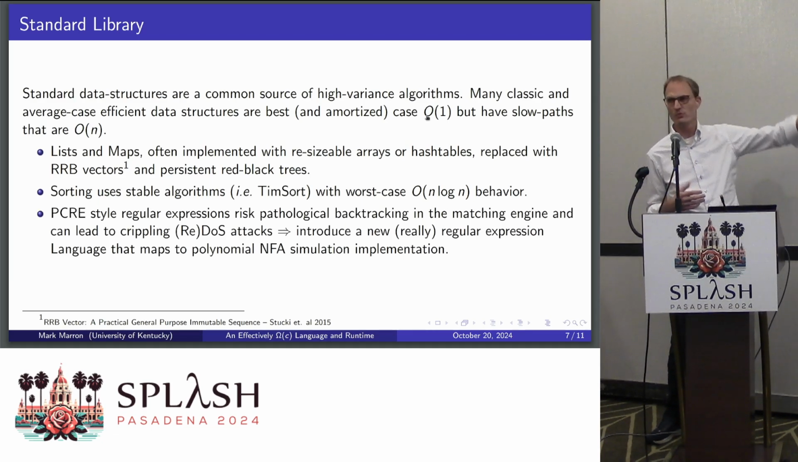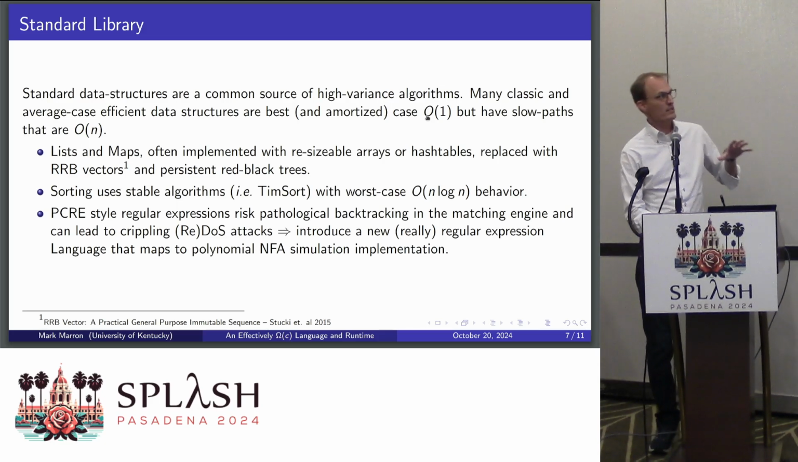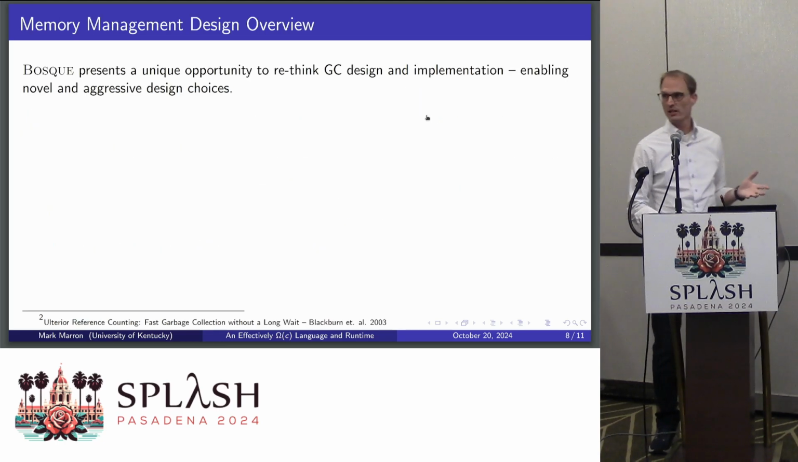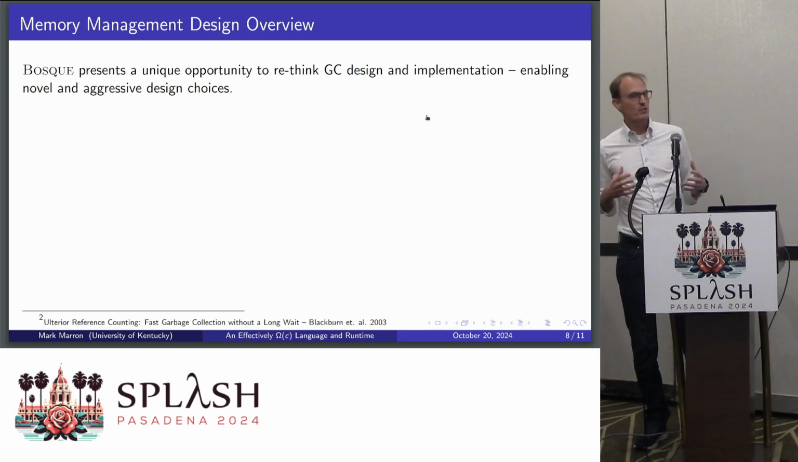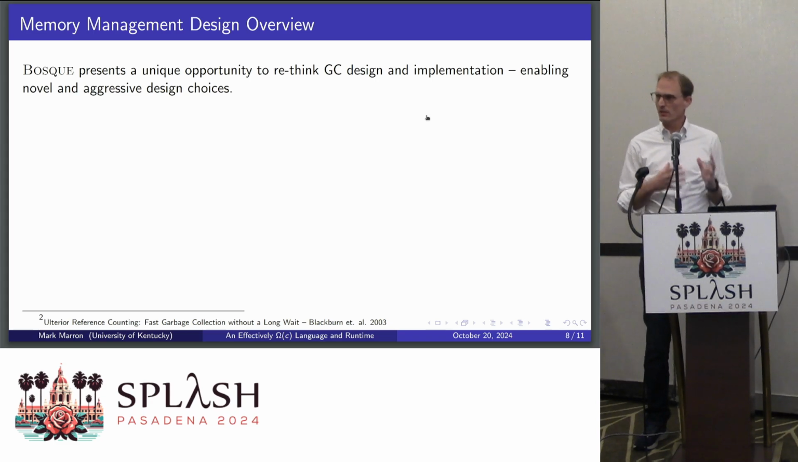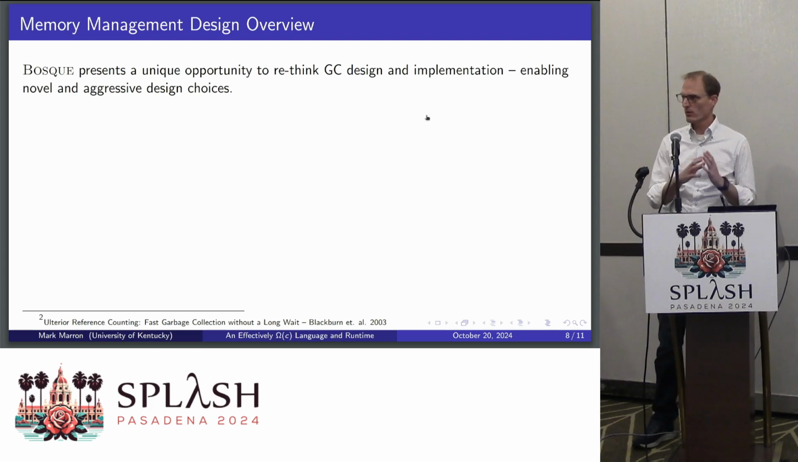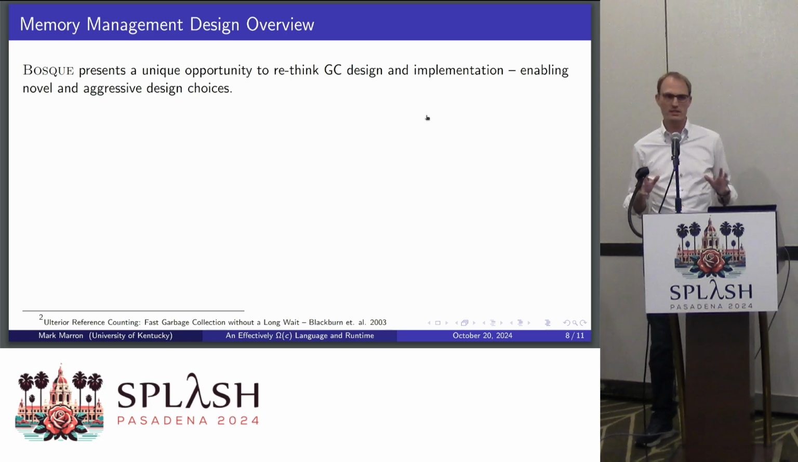Bosky is nice to do this in, but you could do this anywhere. But where the real fun comes from is when you go into memory management design, right? So what we're going to do is take an old and simple algorithm. It's a really fun way to think about doing memory management. So I'm going to do a generational collector, and I'm going to have a young space with a bump pointer. And for the old space, I'm just going to use reference counting. This was introduced in 2003, so it's very simple.